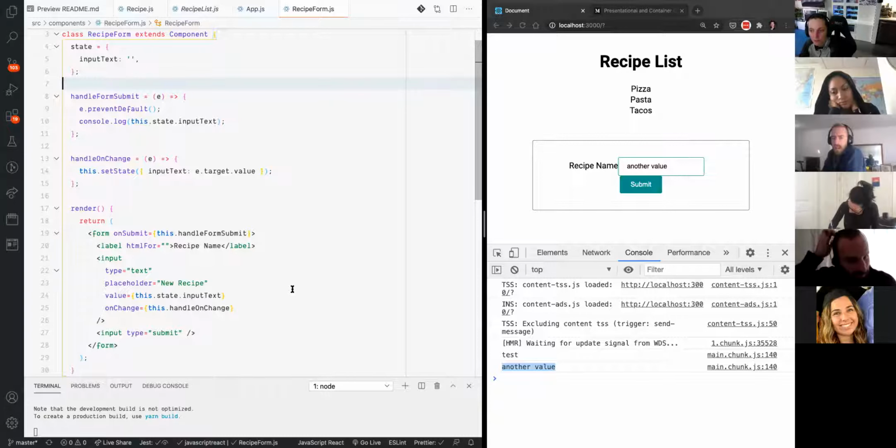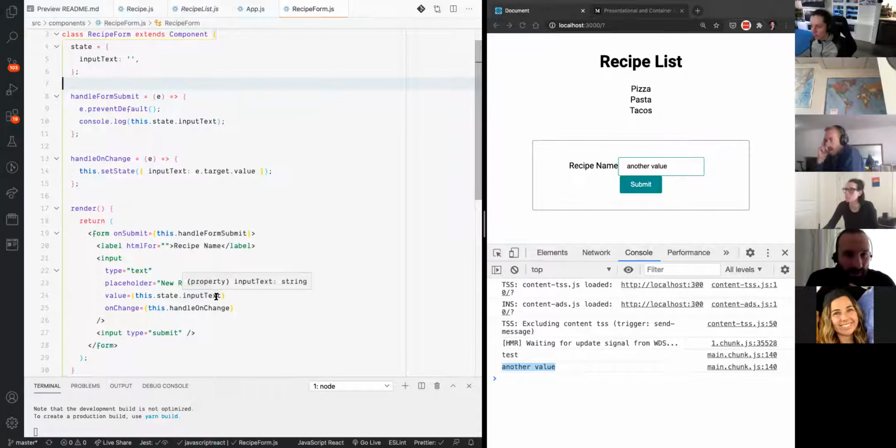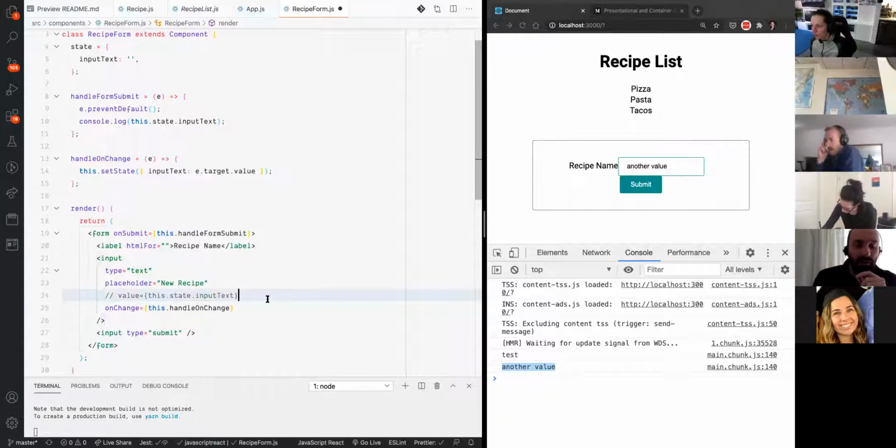Just so, if we don't set the value to the state, then the view will just never update, right? It's updating the state in the background, but then it won't ever re-render the input because it's not controlled by the state.